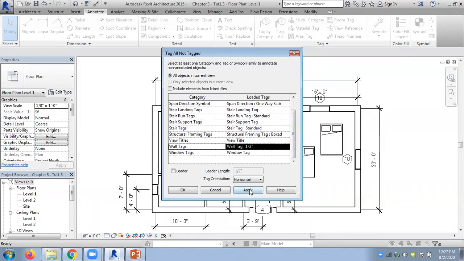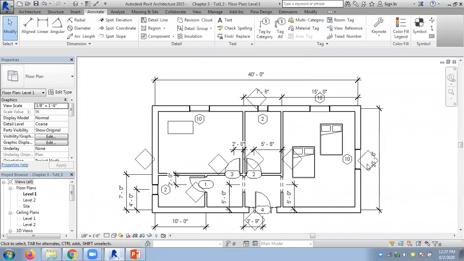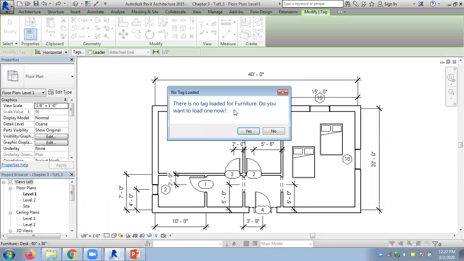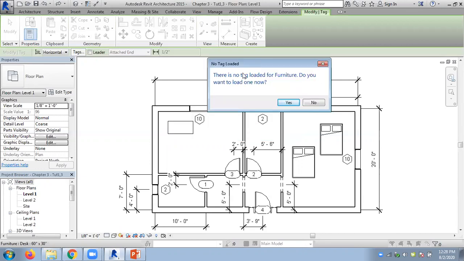So if you want to tag the wall, just click here. You see the walls have been tagged, but there is no number here. So there's a reason for these things. The information is missing, and furniture. If you try to tag the furniture, it says there is no tag loaded for furniture. Do you want to load now? So it's not automatically loaded to the template. So you have to load it if there is nothing there.